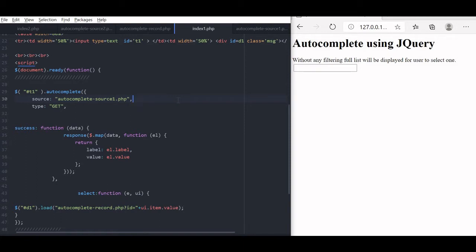Now, let us try this. This is our index1.php. You open it up. I hope you have already changed your config file and installed your tables. If not, you watch our part 2 and part 1 and then come to this part. This is part 3. Now, for your understanding, we are connected first to autocomplete source 1. We are working on the index1.php file.